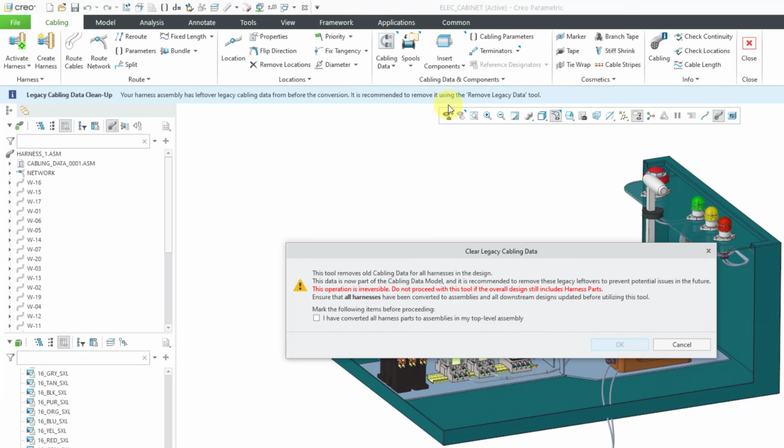And then there's some text in red. I think I need to pay attention to that. It tells us that the operation is irreversible. Do not proceed with this tool if the overall design still includes harness parts. Ensure that all harnesses have been converted to assemblies and all downstream designs updated before utilizing this tool. And here's the neat thing. It even makes you check this box before you can proceed. I have converted all harness parts to assemblies in my top level assembly. There's only one harness part, so I feel safe.